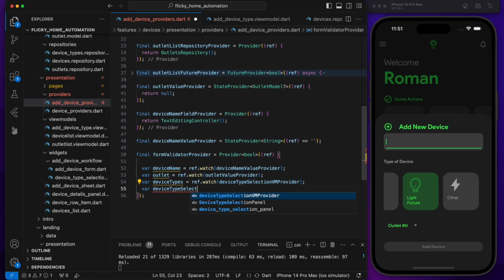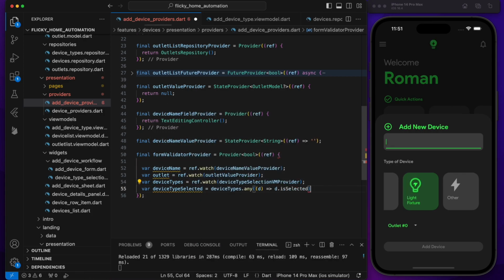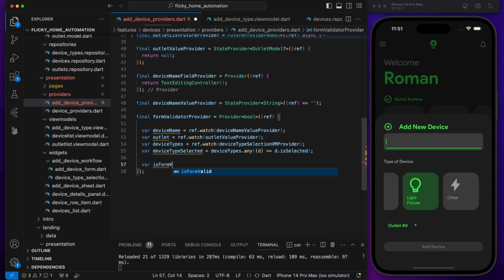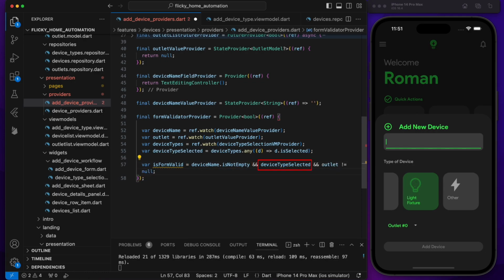Out of the device types, extract the selected one. Return a Boolean out of validating that the device name is not empty, that there is a device type selected, and that we have an outlet selected as well.